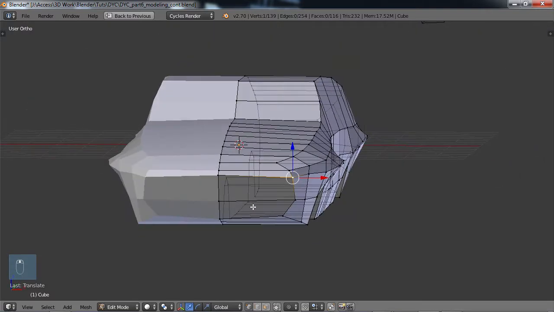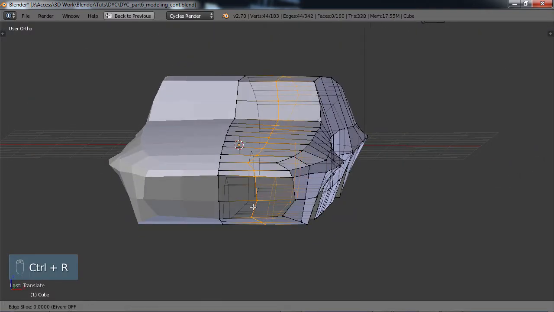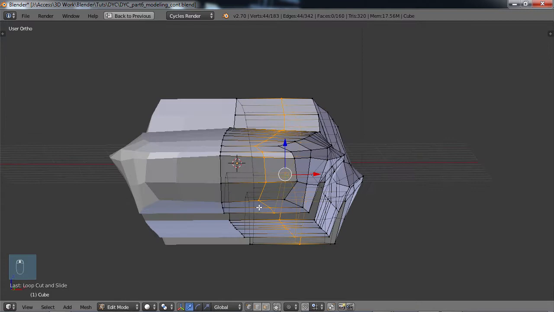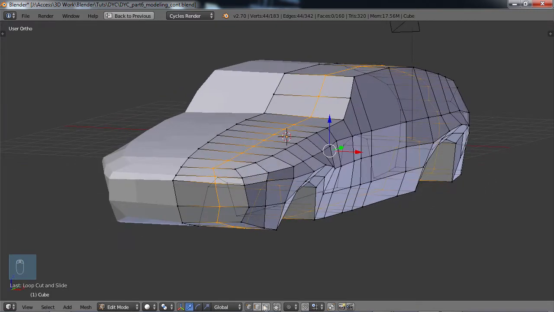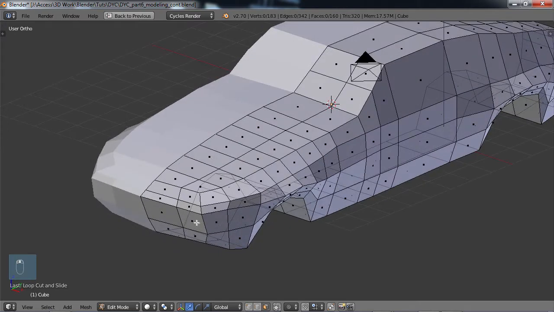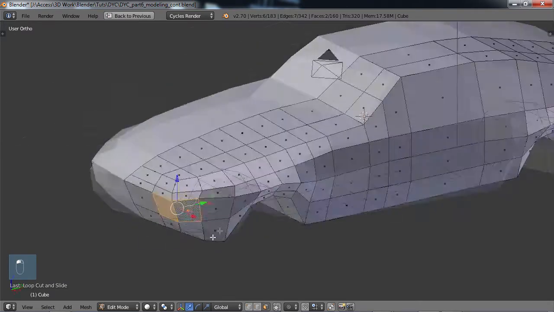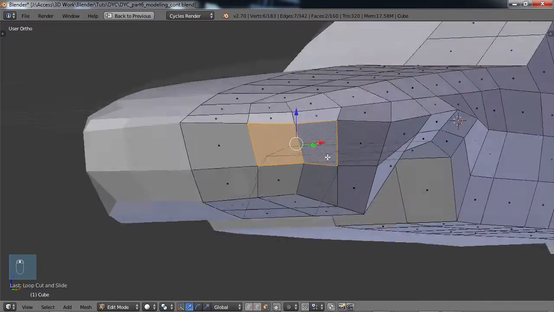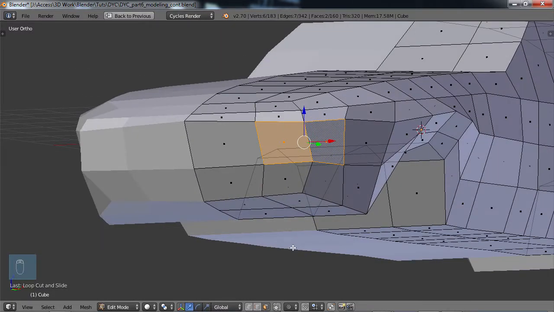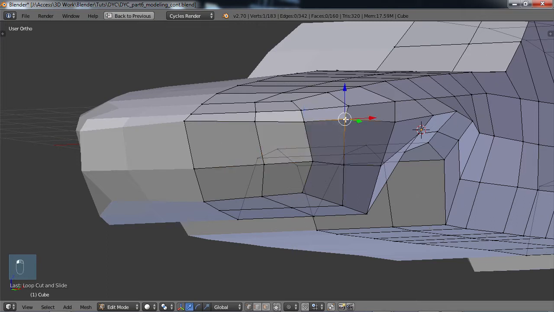All right, so I'm just going to choose Control R, add an edge loop, and just kind of guess where the headlights will start, somewhere in this area. Choose faces, and I'm going to choose these two faces. Let's see, before I do that, I want to model these a little bit more. GG, move this down a little bit.